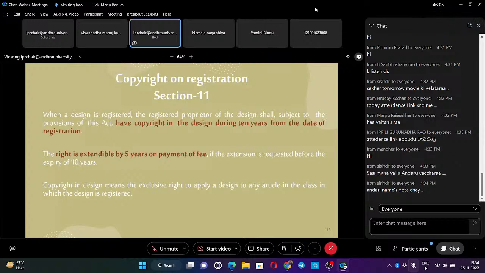Okay. So when a design is registered, the registered proprietor of the design shall, subject to the provision of the act. They always talk like that. You don't have to worry about it. In legal books, they always say subject to the provision of the act, so that you don't disobey the act. They will have copyright in the design during 10 years from the date of registration.